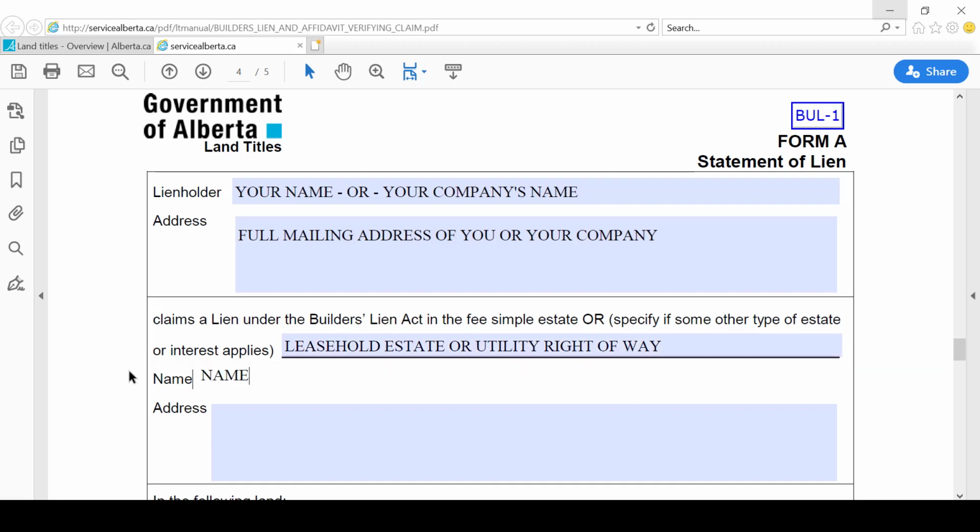Next, we require the full name of the registered owner of the property the lien is being registered against, if you know it.